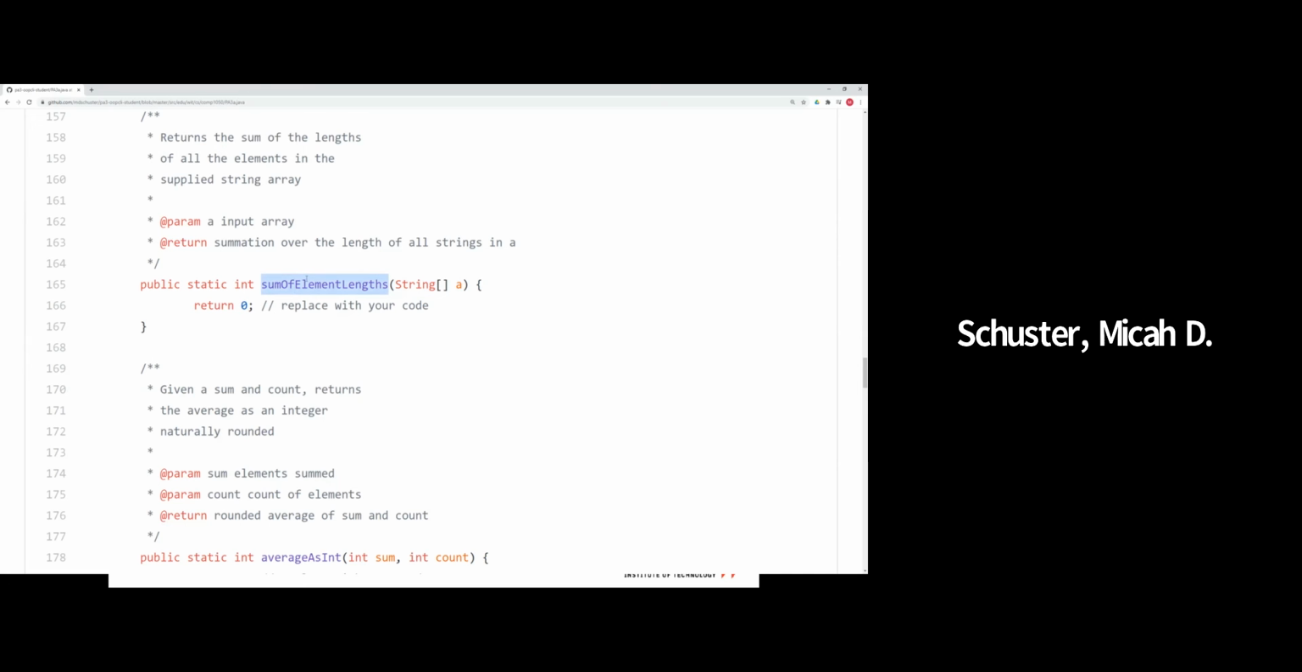So this is a sum. It's going to be similar to those sum arrays that you've written before. You start with sum equals 0, do a loop over the entire array, and in this case, get the length of each element and continue adding that to the sum. So this is a very short method.